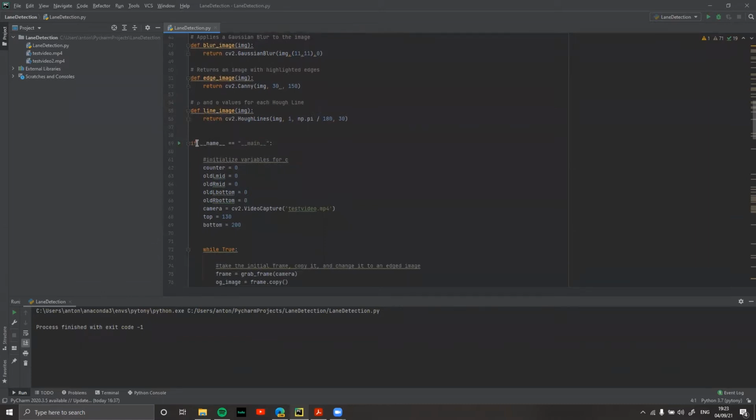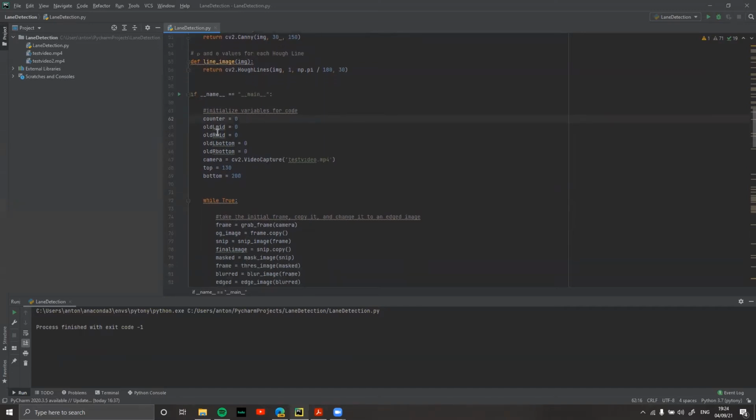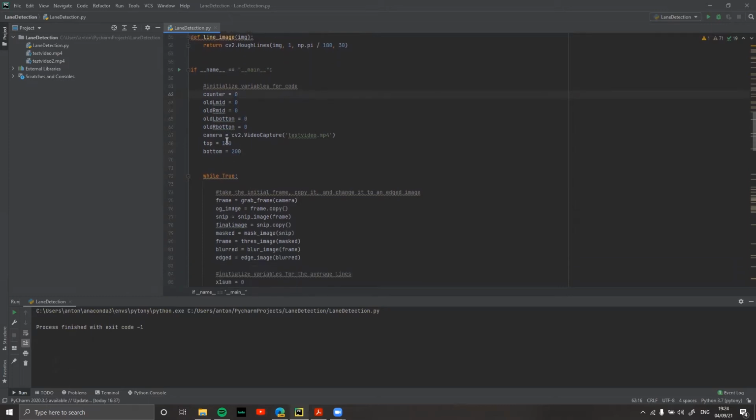So going into my code now, we have our if name is main, just a nice way to organize it. I start off with initializing some variables for the code. We have the counter here, which is used for averaging really. We have old L mid, old R mid, old L bottom, old R bottom. Those are variables that I'm using to show me where these points are, and as a way of storing those when we get into the median lines or the average lines I talk about later.